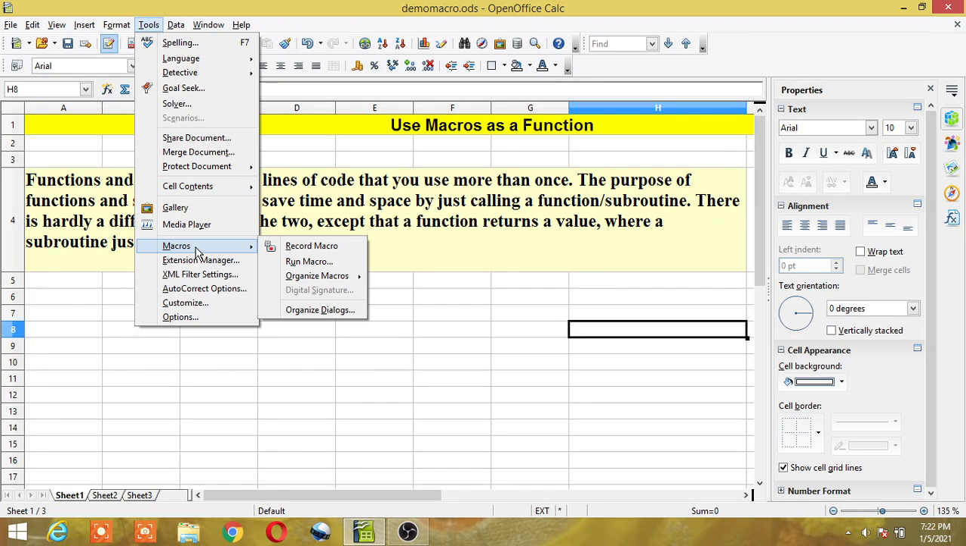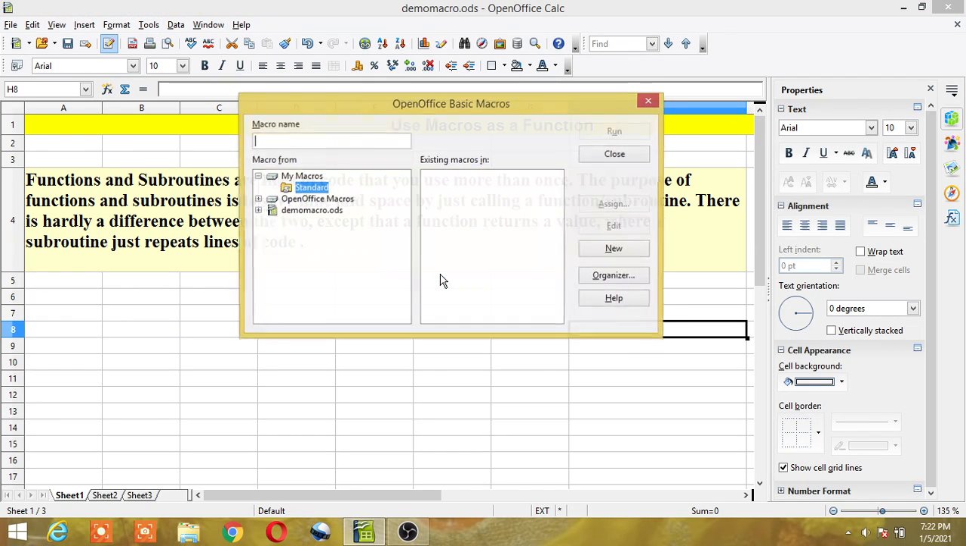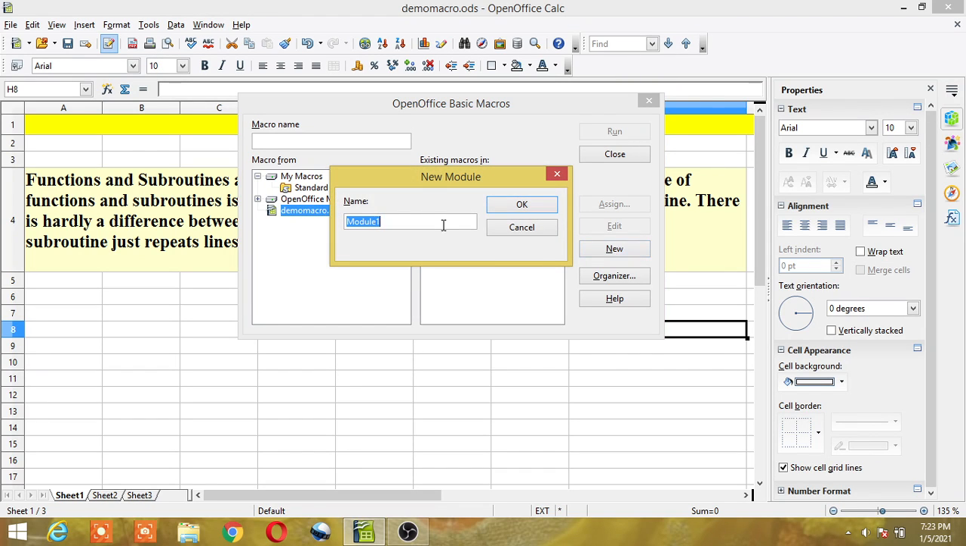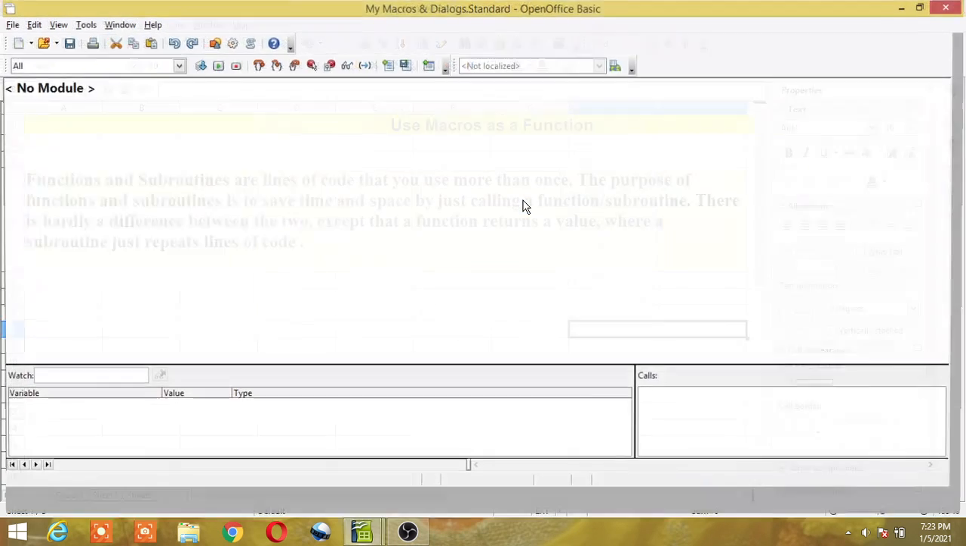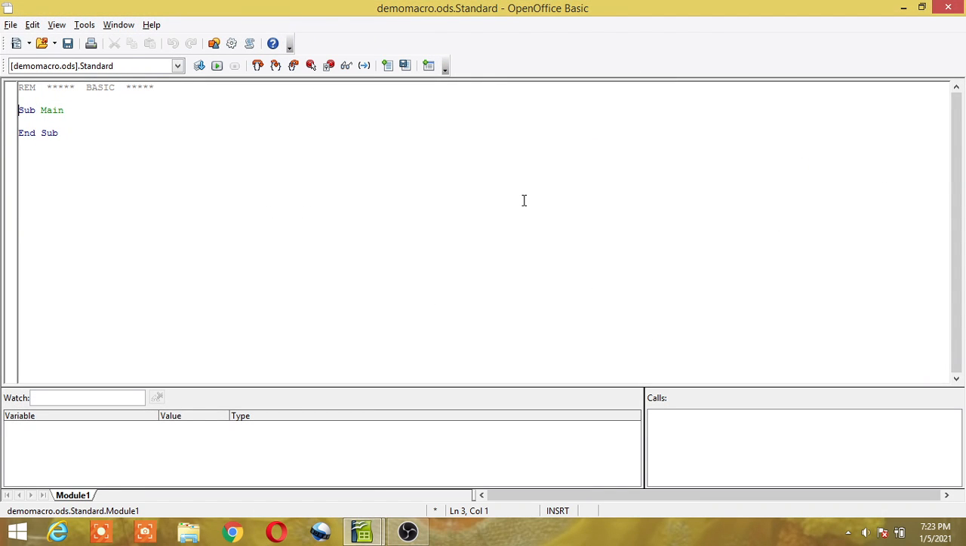select Macros, then Organize Macros, and then you can select Basic as the programming language. Now this is the name of the file, as I have named my file demo macro. I'll click on this file, and there is no library, so I'll make a new one, and then I can directly make a module here. The default name of my module is Module1. I'll click OK because I don't want to change the module name. And when I click on OK, I'll get this Basic IDE.